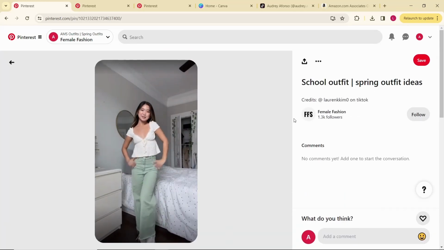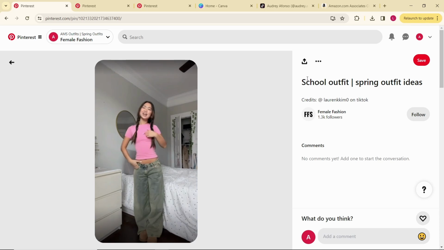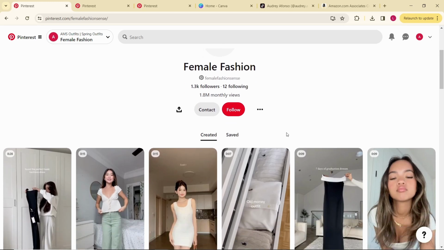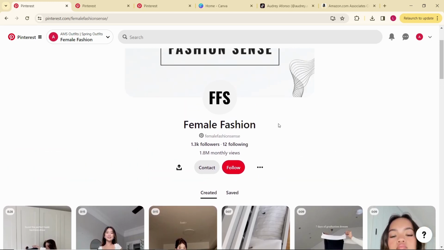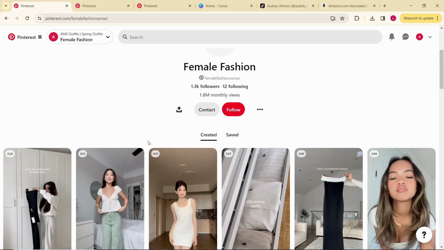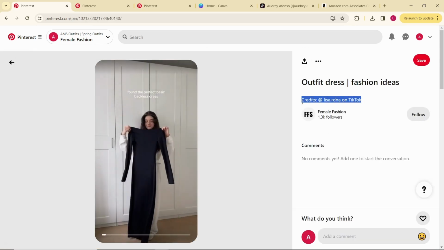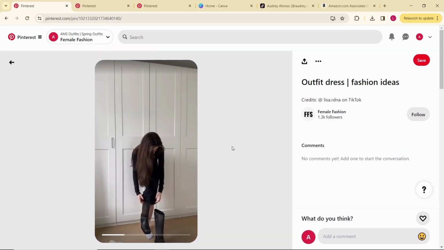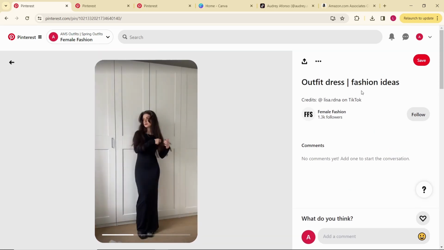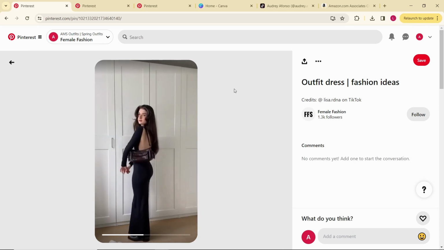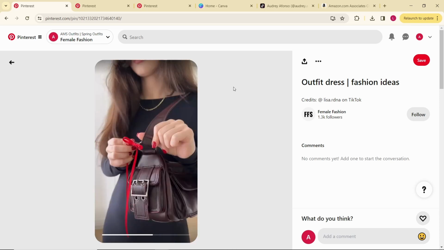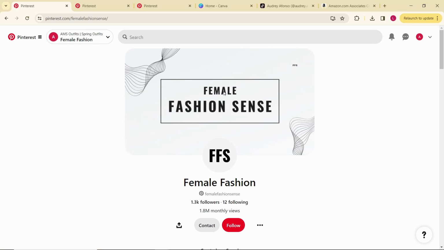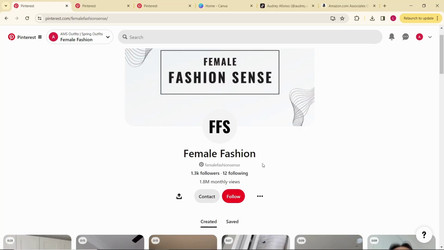So we can see that this pin over here is posted by Female Fashion and they have just about 1K followers, but they are getting 1.8 million monthly views. So an account like this could be easily making at least $5,000 a month. And I want to show you how you can legally copy and paste someone else's images, post it on your Pinterest account like this, and make money from it. Grow a Pinterest account from scratch and also monetize it in different ways so that you don't actually need a camera.